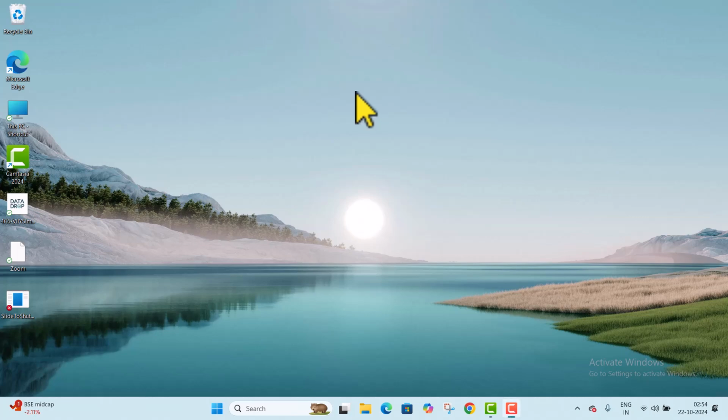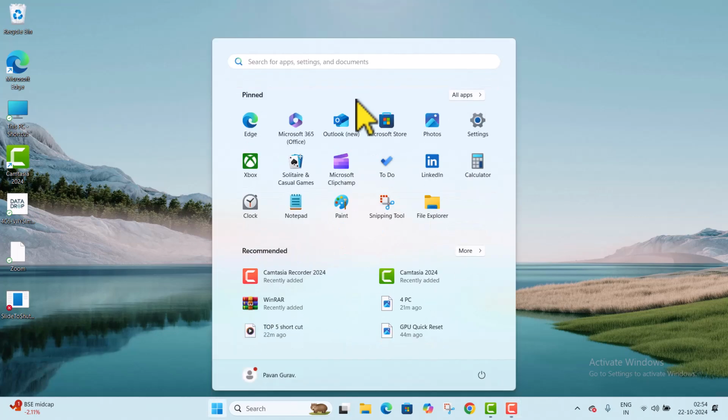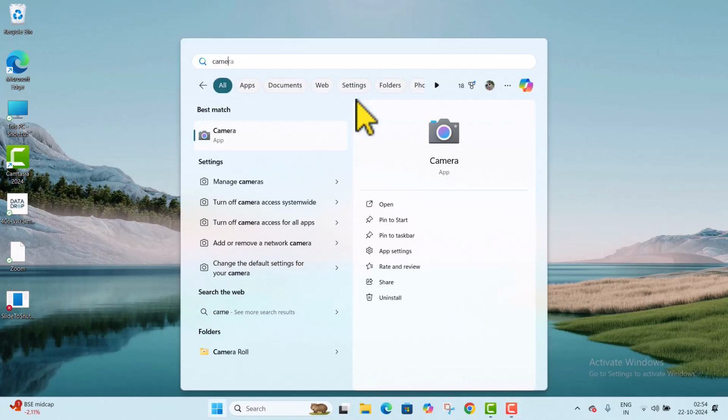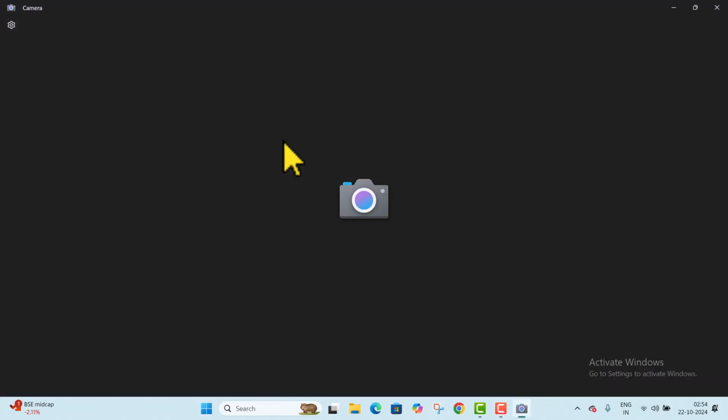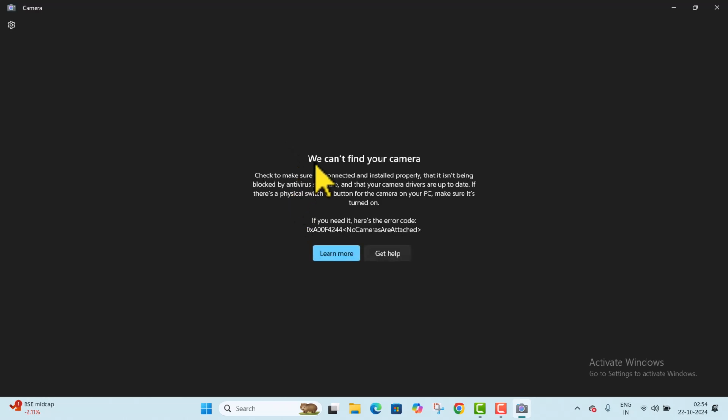So today we are going to see how we can fix the camera issue. I am facing a camera issue, I'll show you. "We can't find your camera." I have researched a lot on this particular issue, so I will show you how we can fix it.